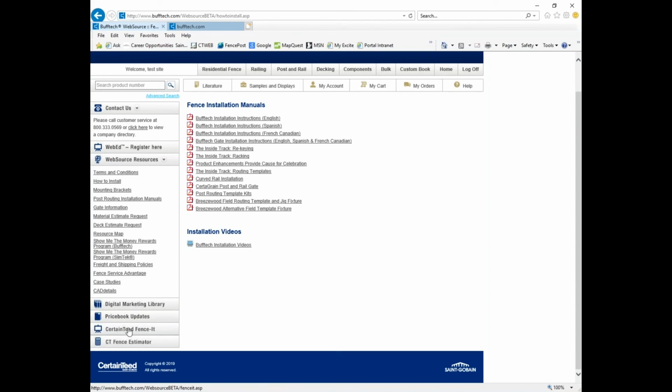Our CertainTeed Fence It, this is the visualizer tool where you can go in and actually show what a fence style would look like in either a backyard or a front yard. And then we have the CertainTeed Fence Estimator.